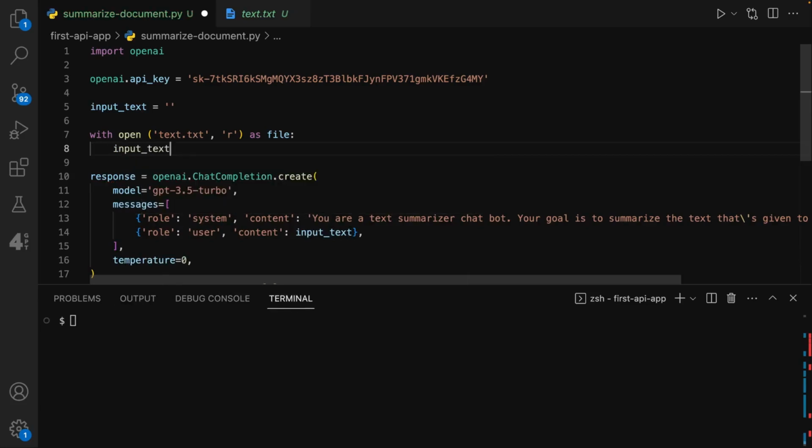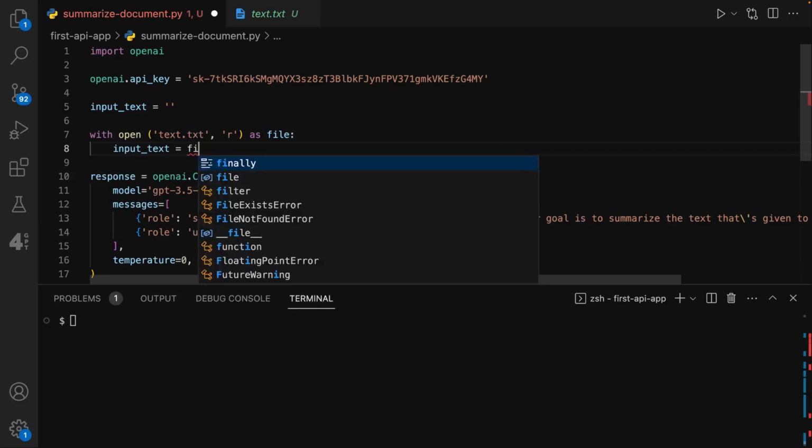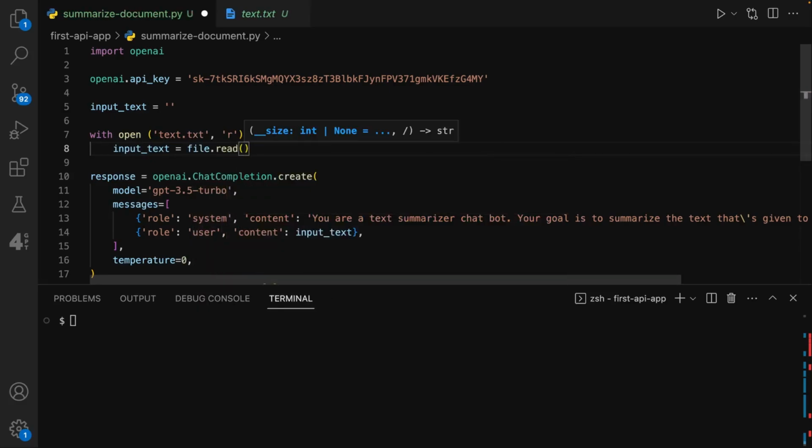And now I just want to use the input text variable once again, and in here we now simply run the read function on this file variable. So we basically access this text.txt file in read-only mode. And now input text, so this empty variable, should be set equal to the content of our text.txt file, which can be accessed via this file variable now.